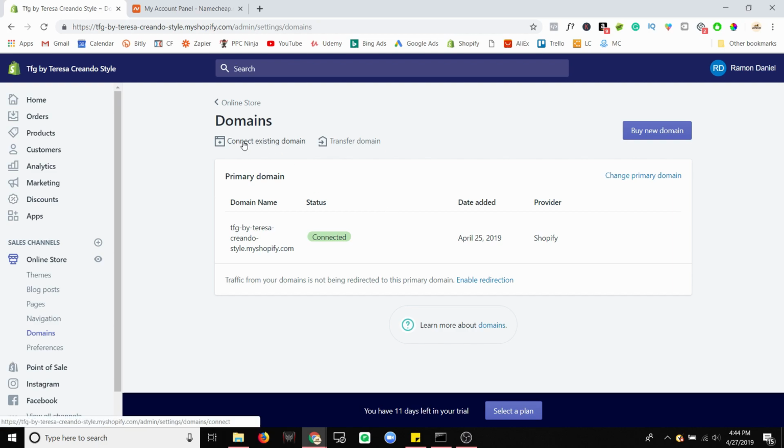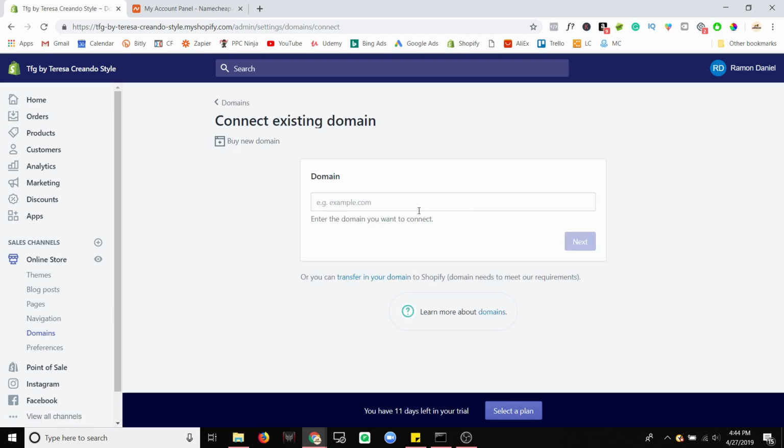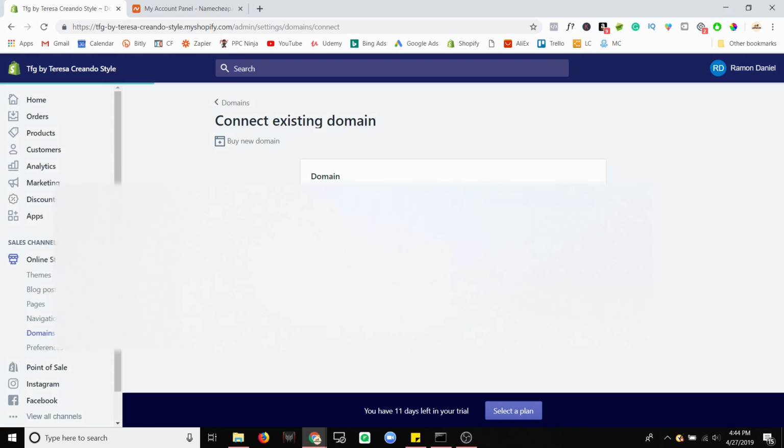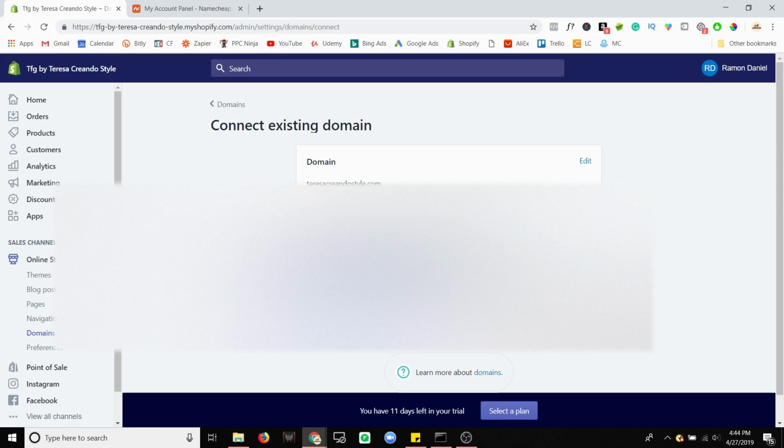So we're going to click on Connect Existing Domain. Then we put in her domain, which I actually have right here. Click Next. And it is actually going to give you instructions here. It already recognized that the domain is with Namecheap. And it's going to say, hey, this is how you do it. But this is what I'm here for, to show you.